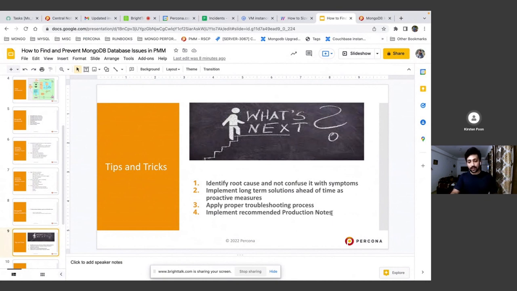You can find our own blog wherein we have recommended how to tune the operating system, the kernel parameters, the type of index, which is very much recommended. All sorts of things have been there, right? So it's always preferred to follow the production notes.